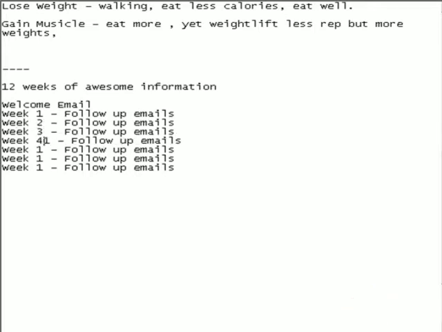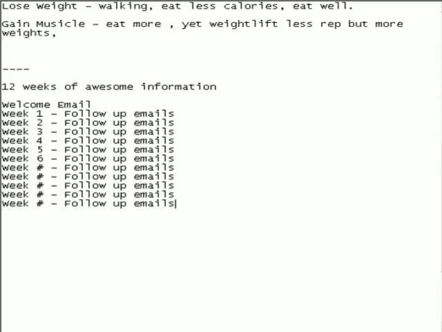Change it to 2, 3, 4, 5, 6. And then you get the point. I'm not going to go further than that. We'll just call the remaining weeks number signs. All right, so that's what it's going to look like.